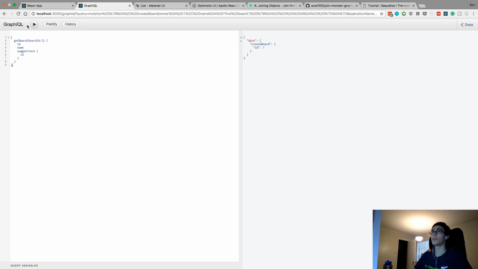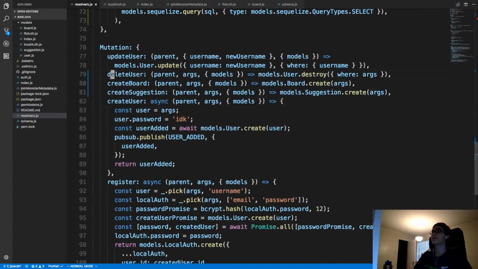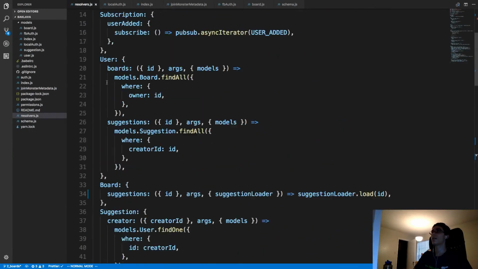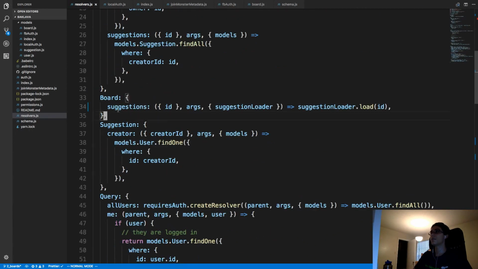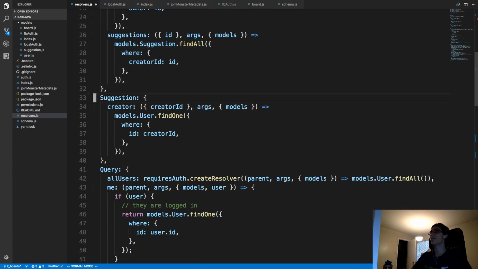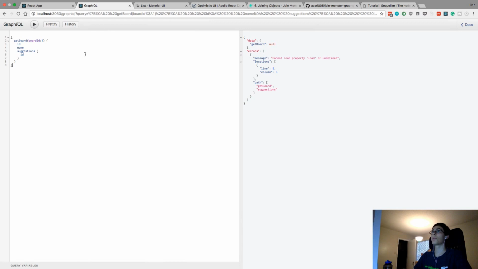Cool. So now if I do a fetch on 1, a load of undefined. Okay, we just need to come back here to board. We don't need to do data loader stuff anymore. Okay, now run that again.